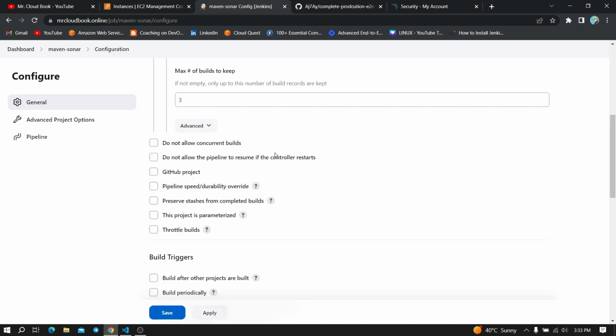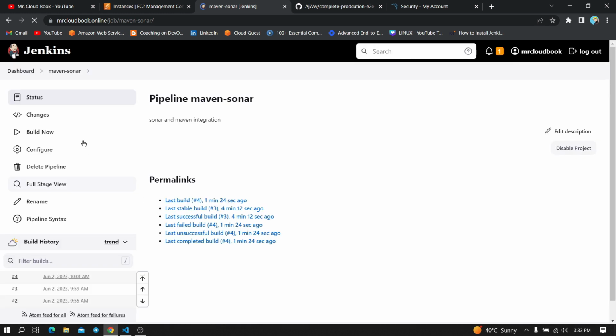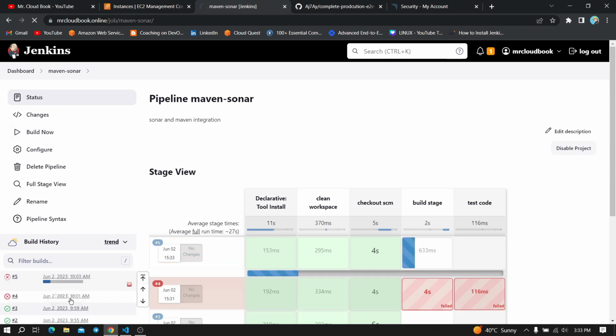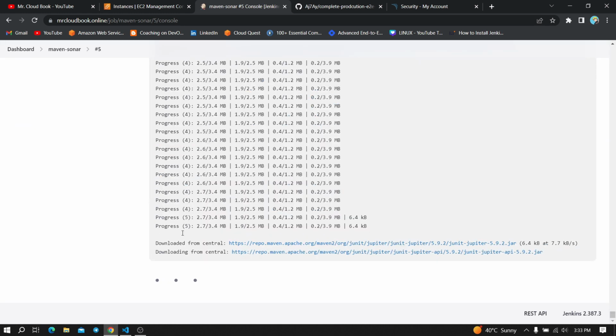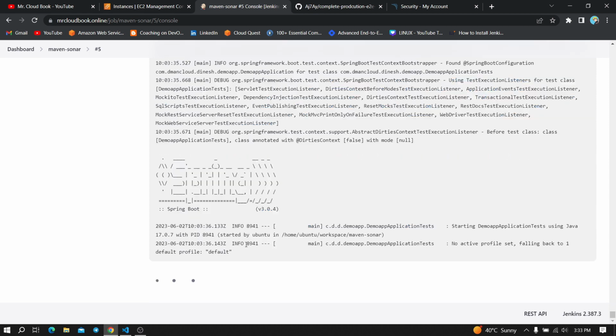So come back here. You can see here there is an S in packages. Just click on it, delete that one, leave it as Maven clean package only, apply and save it, and build again now. It will start a new build 5 here. Okay, just click on it and go to the console output. You can see here it's downloading from central, progressing and copying resources and testing the files.